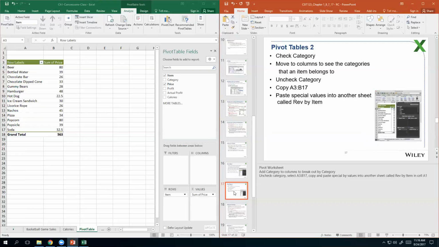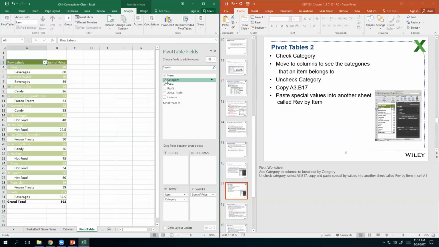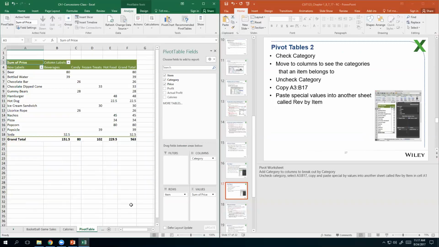And let's play with this a little bit more. Let's check category. Okay, and we have category in rows, but let's say we wanted to look at these categories in columns. In these pivot tables, there's literally a gazillion ways to do things. So down here at the bottom where it took it into rows, just left click and drag that into columns.